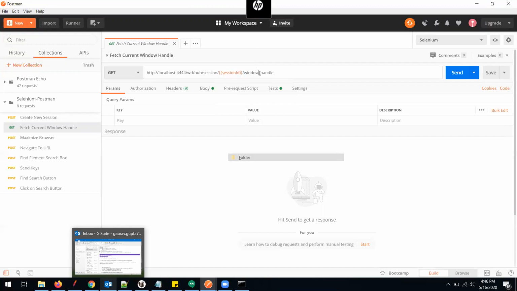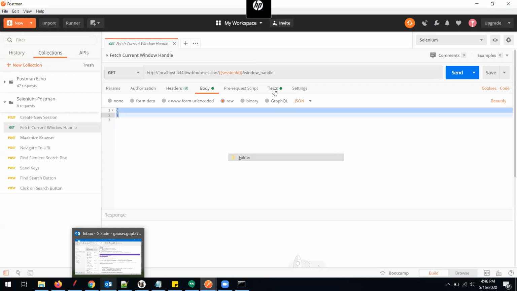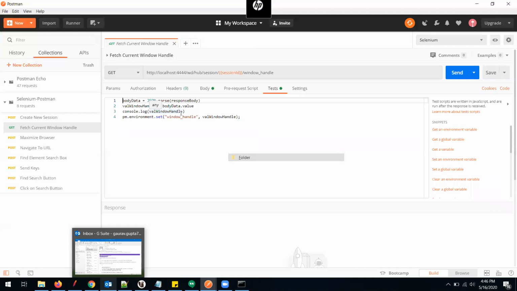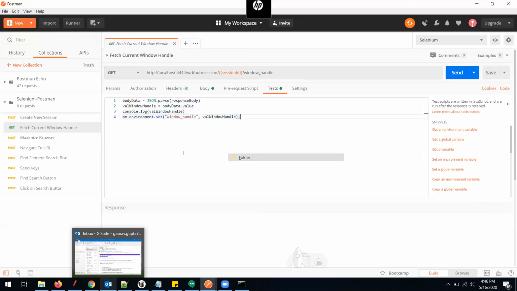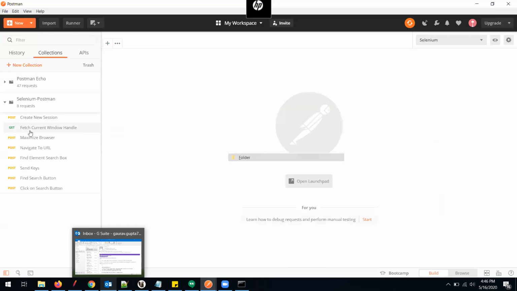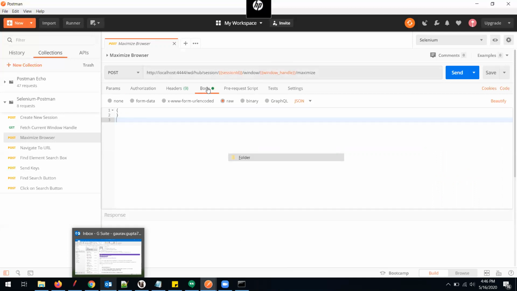In order to get the window handle, we have to keep the body empty, and in the test we have to use the window handle as well. The same way we have stored the session ID, we are going to store this window handle value here. Now, in order to maximize the browser, you have to give the session ID and window handle like this, and in the body you have to keep this empty.